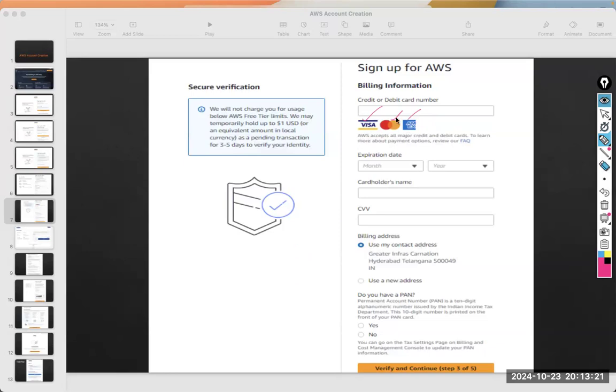They ping me usually, like they say our card is not accepting, some issue with the account activation. Why? Because your card should have online transactions enabled for international. In your net banking, you check whether your card is enabled for international transactions or not. Why? Because here we need to enter our credit card or debit card details, enter your expiry date, month, year, name of the card holder, whatever the name present on the card, CVV number, then choose your address. If you have PAN card, yes, and click on verify and continue.